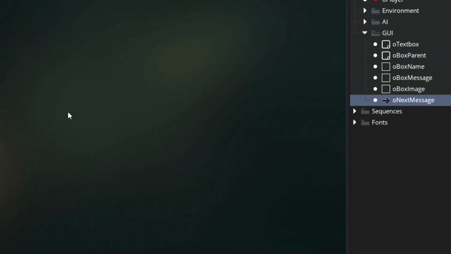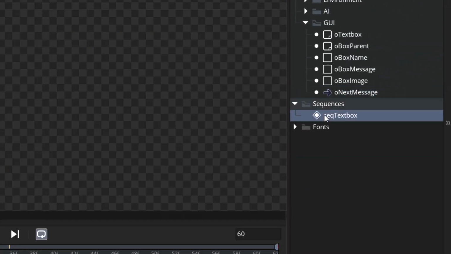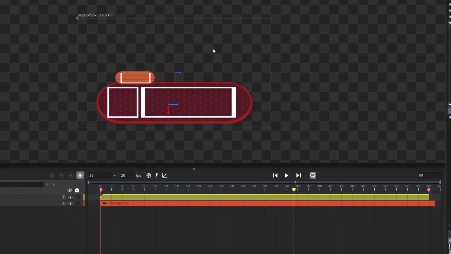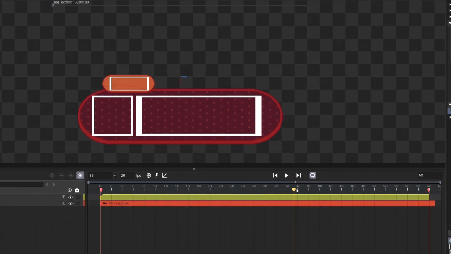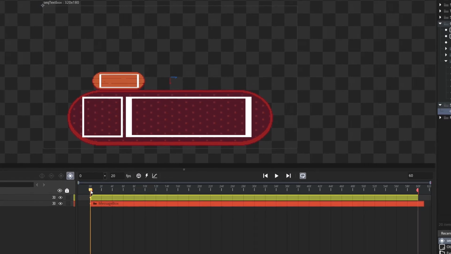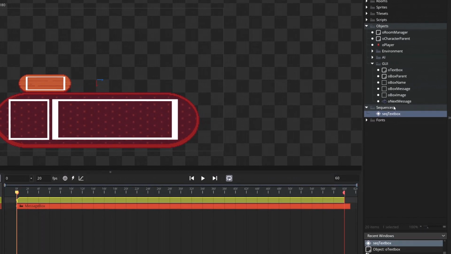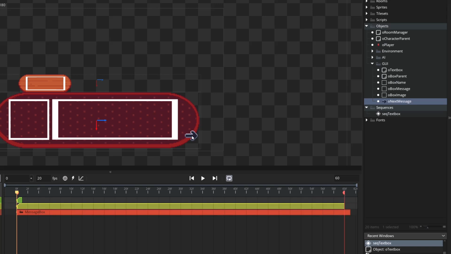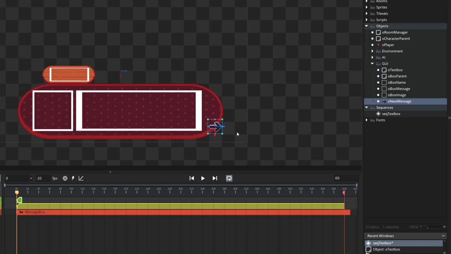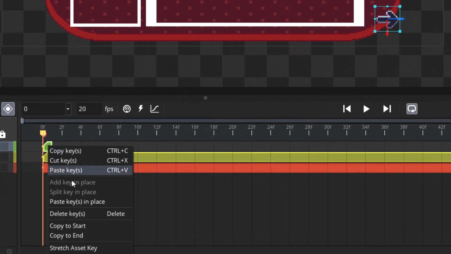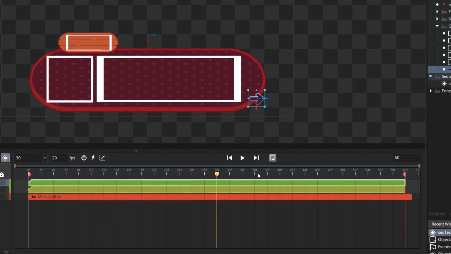Let's now go into the text box sequence so we can place the arrow at the correct position. I'll zoom in a bit and make sure that the playhead is at the first frame. And from the asset browser, I'll drag and place the ONextMessage object into the sequence canvas. You can move it and place it wherever you like it. We also need to stretch the asset key so it lasts for the whole sequence.